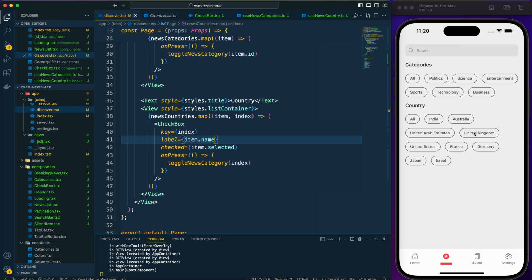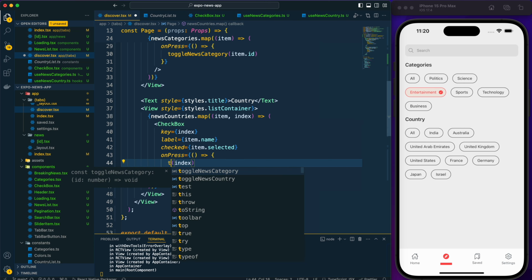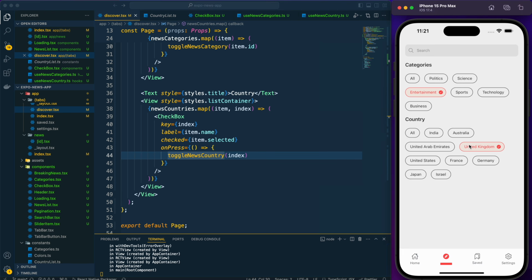After that, let's see. Okay, so it is updating this value. It is because I'm using toggle news category. I need to use toggle news country function. Now save it. After that, let's see. So it is working perfectly well for this one, and for this one it is okay as it was before.